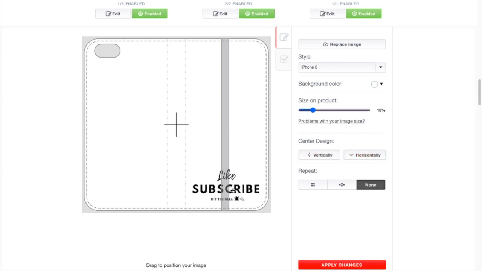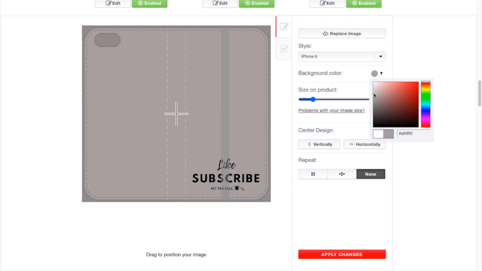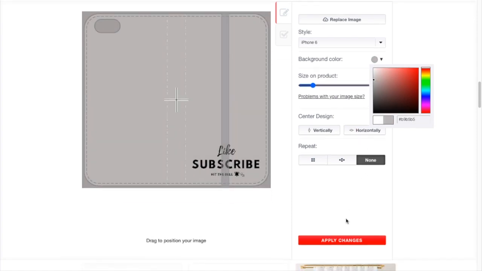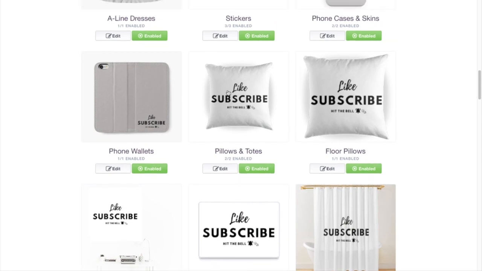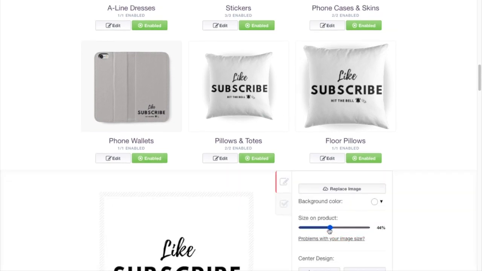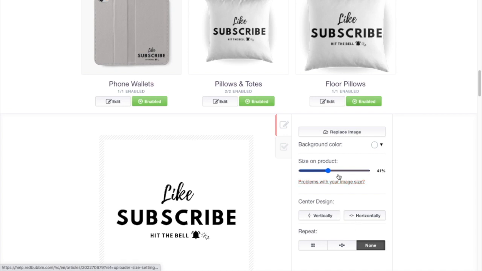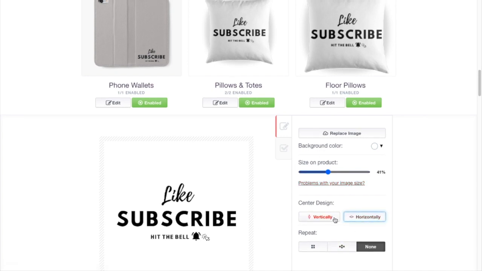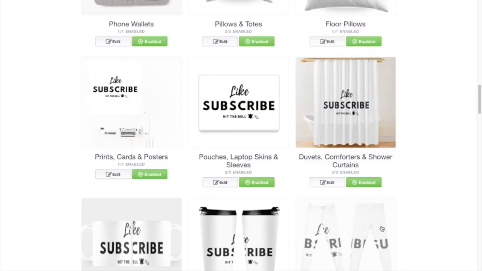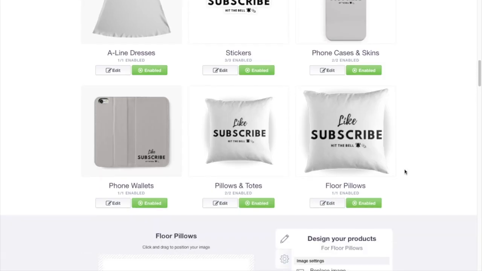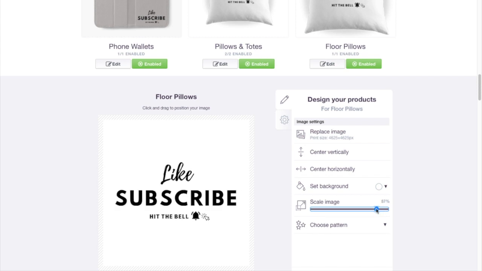Again, I'm just going to change the background and hit apply changes. Now, as you can see, we've got the pillows, the floor pillows. I'm just going to change the size on the pillows. I'm not going to change the color of the pillows. People can choose the colors that they want. And I think the black text on the white pillows just makes the text pop. So I'm quite happy with this.